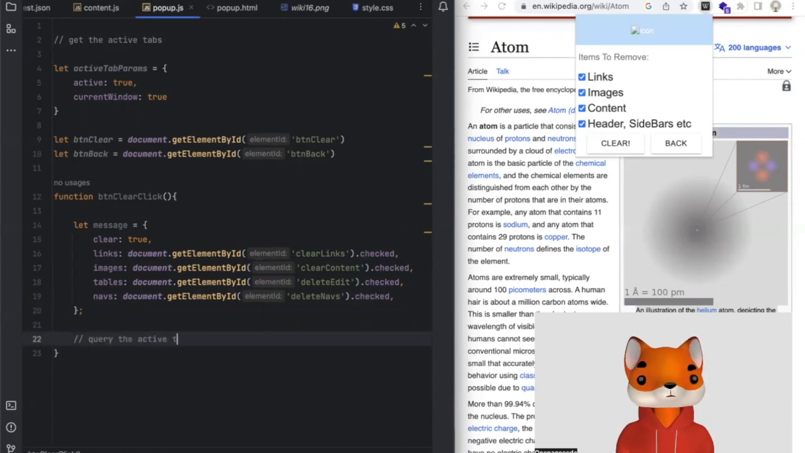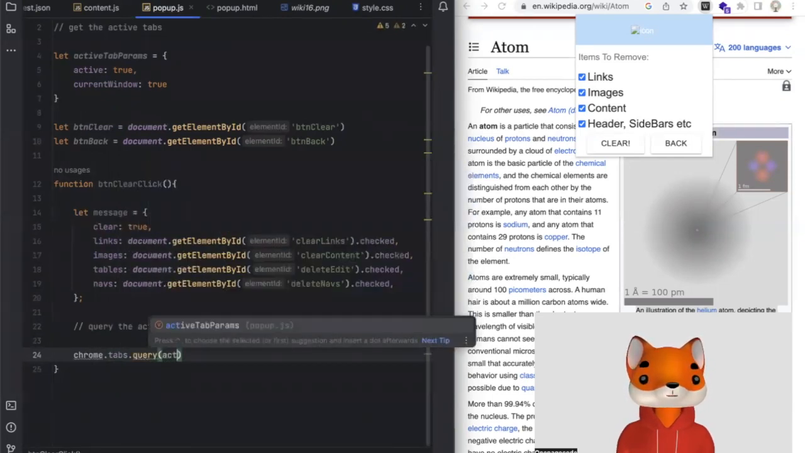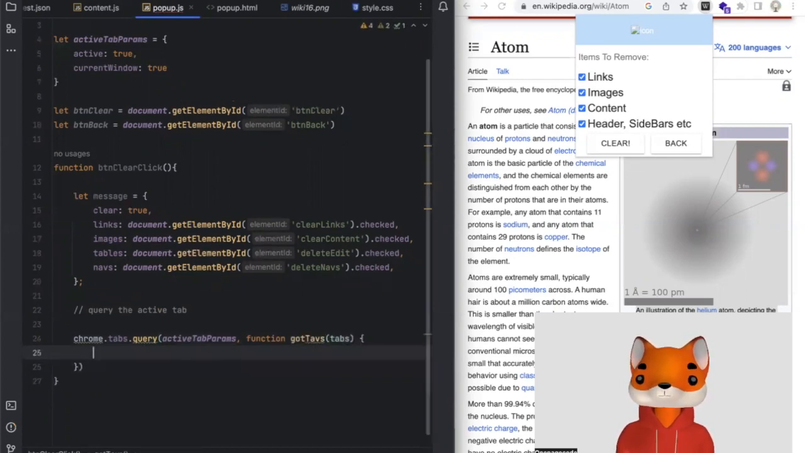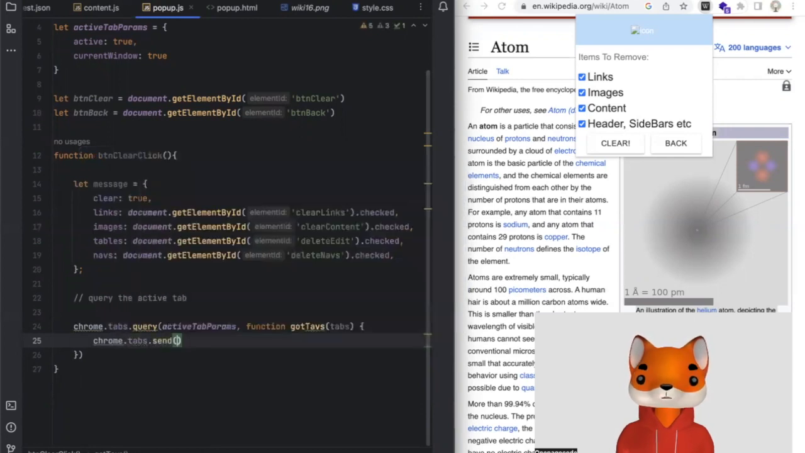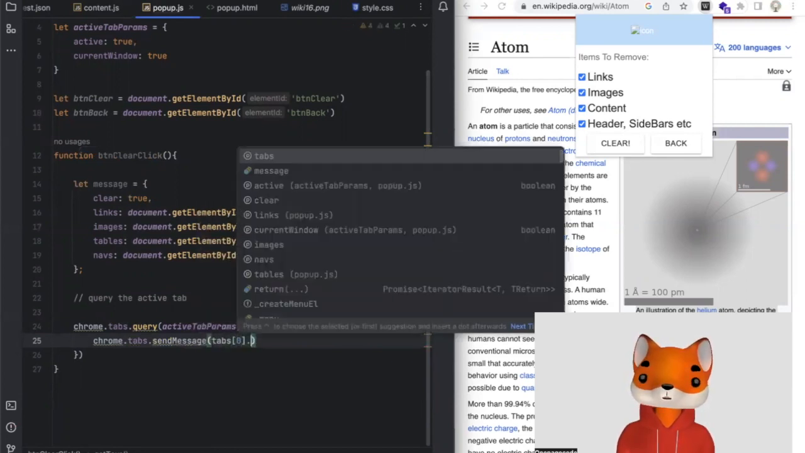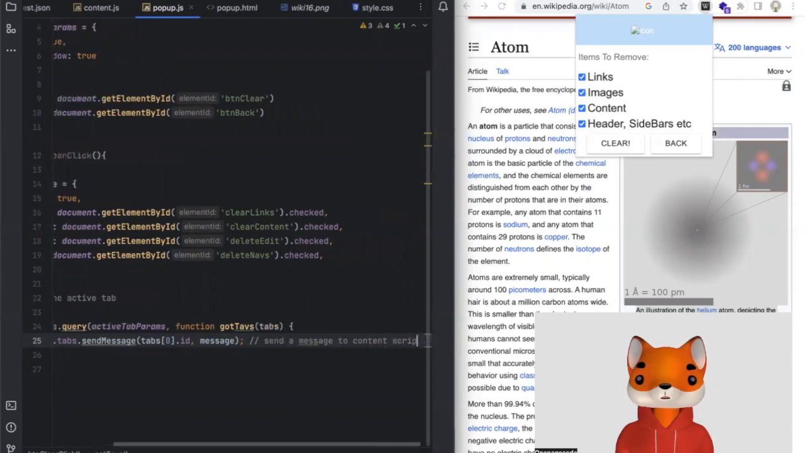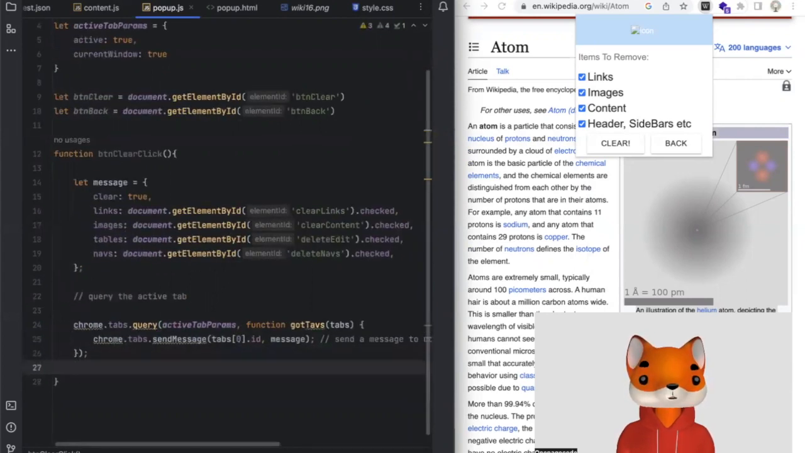Now query the active tab. And this is Chrome.tab query active tab, and the function is called got tabs, and what we want to get, that is tab. And Chrome.tab send message. And what this is going to do, this is going to send a message to the content script whether the tab is active or not. So this is done.